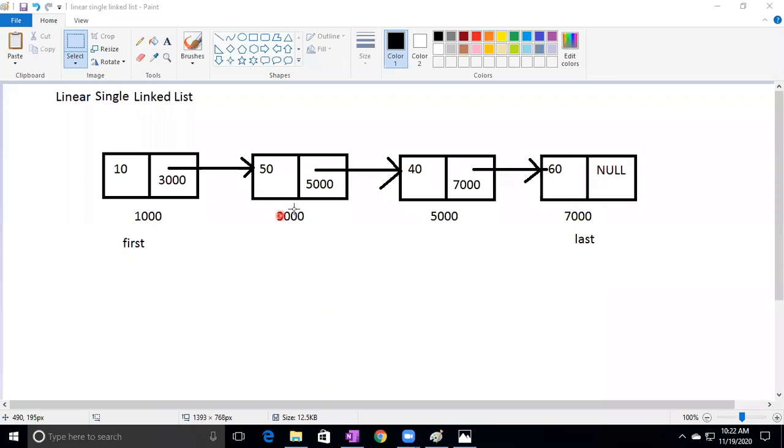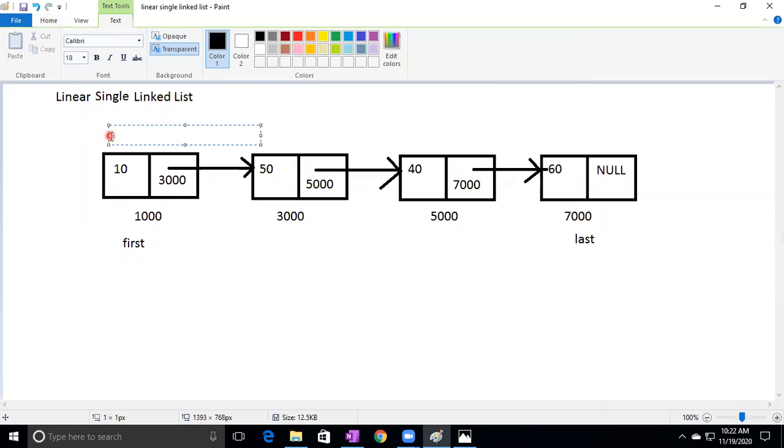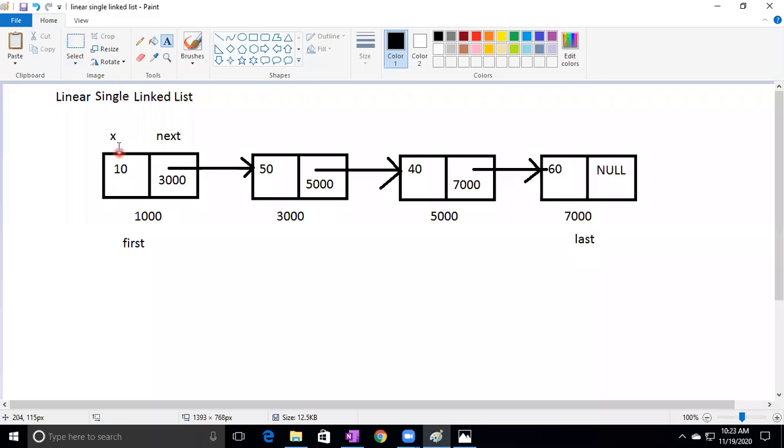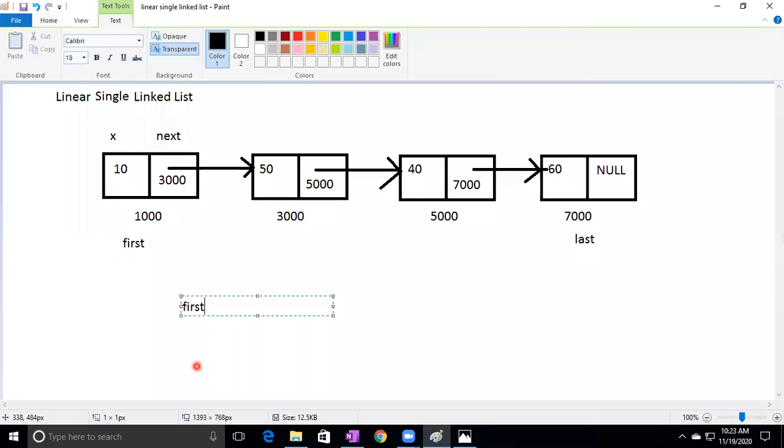Okay, if you want to access this second data, let me explain clearly. So here in the first, this one is the x, this one is the next. So node contains two parts, one data part and one address part. To hold the data, I'm taking x. To hold the address of next node, I'm taking next. So if you want to access this 10 value, we write first x. So first x means this 10 value will be accessed.